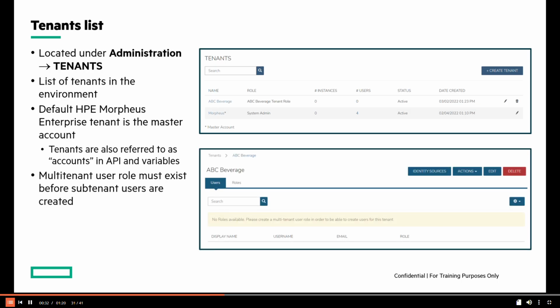Drilling down into the new tenant by clicking its hyperlink, we can see the available details. Normally, this is the page where an admin could add users to the subtenant. However, Morpheus environments must first have a multi-tenant user role created, which is propagated out to the subtenants. This environment does not have any multi-tenant user role created, so that's why the informational message is displayed at center. The administrator first needs to create a multi-tenant user role before users can be added.